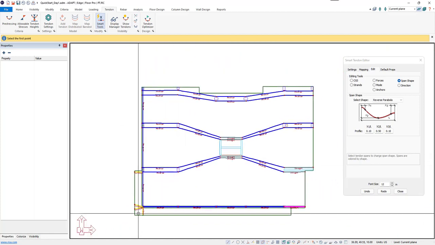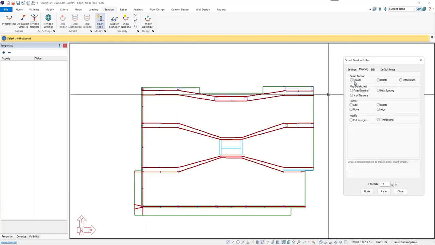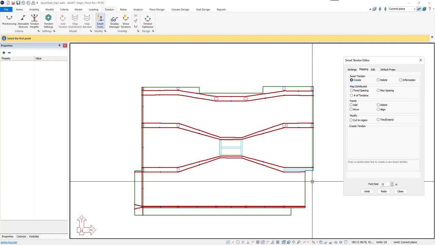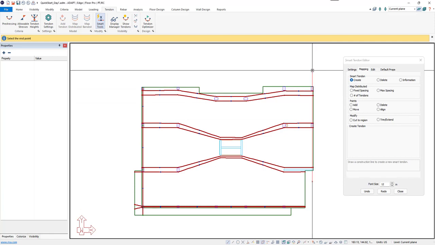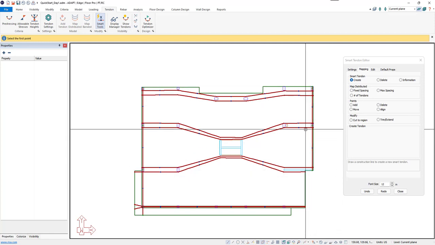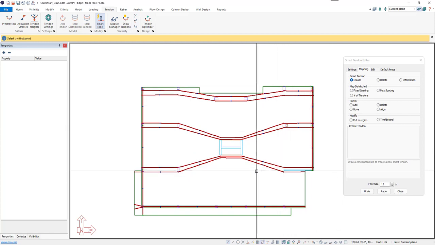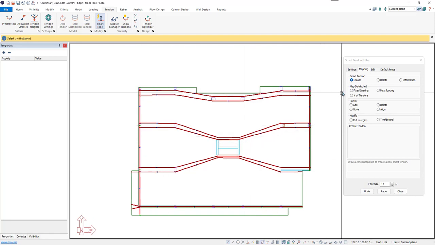So now that we have our first boundary tendon and we like the span shapes that it's using, we'll go ahead and come back to mapping and we'll create our second boundary tendon. And we'll do that along this last column support or line of supports here. Again, we'll click the 2-point construction line and the tendon will be created once we click the second point. Now we want to map our tendons between here. So we can do that by using one of these map distributed tools.